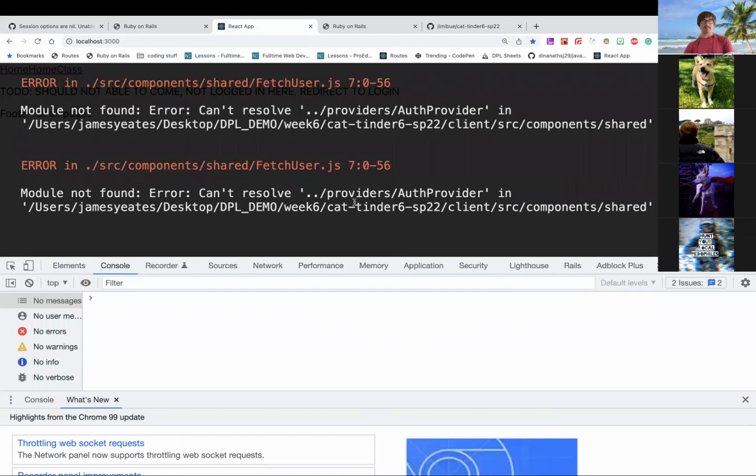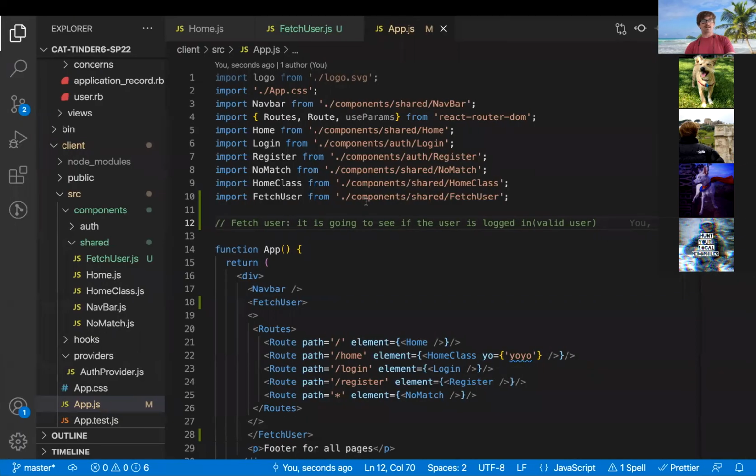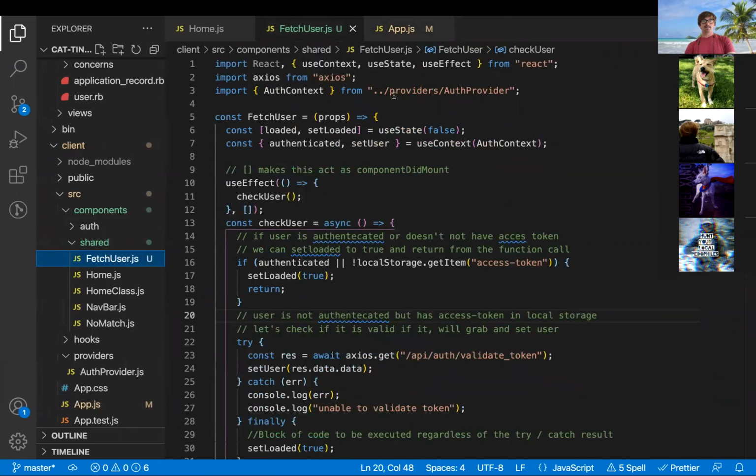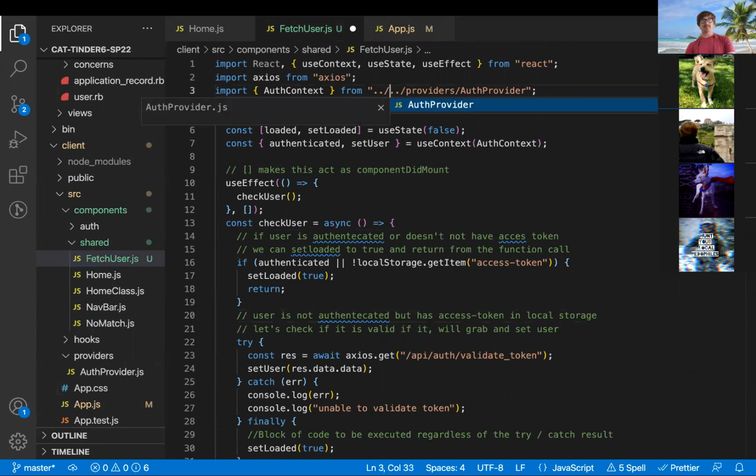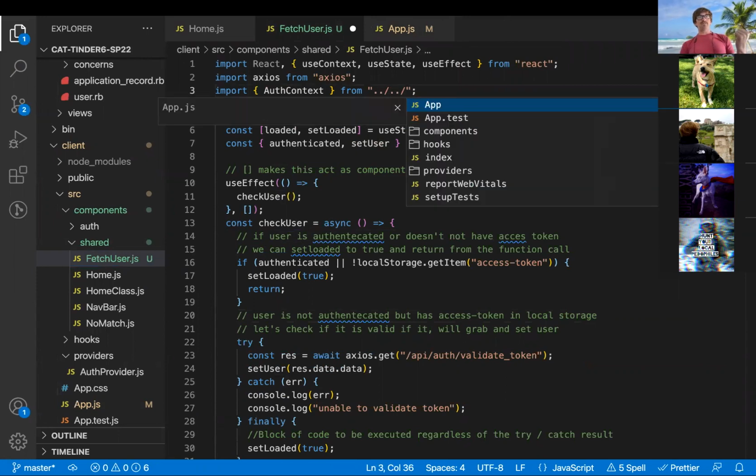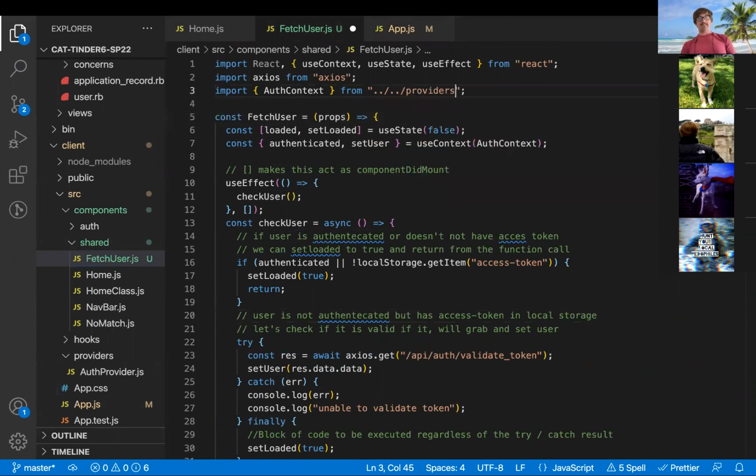Let's see. I think this path is wrong. So if I go to fetch user, I think I need to go back one more. So it needs two backslashes. That goes back one directory. I need to go back one more into my providers and then grab the auth provider. Pull it from that file, auth provider.